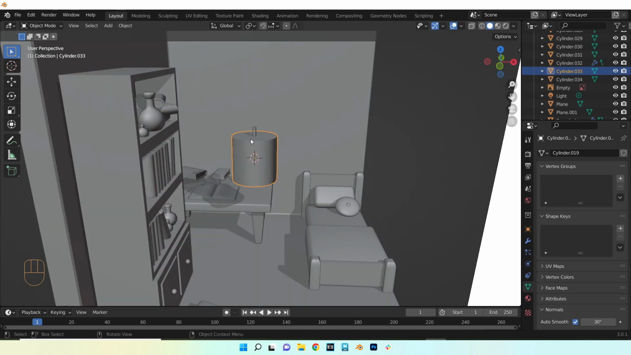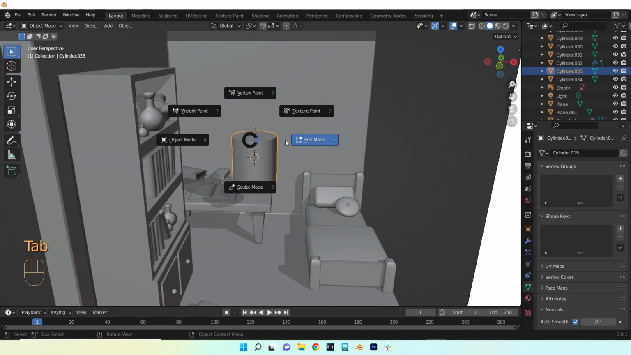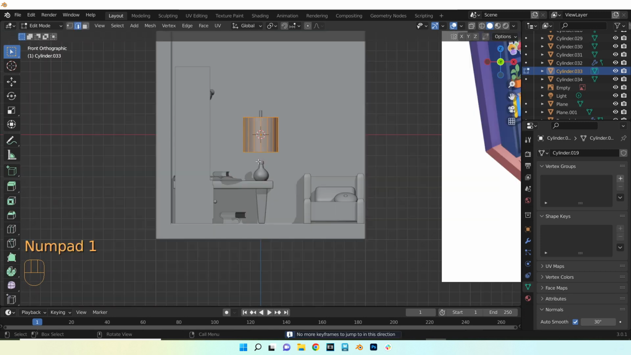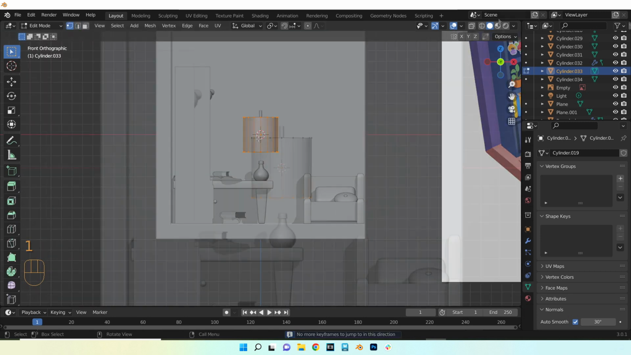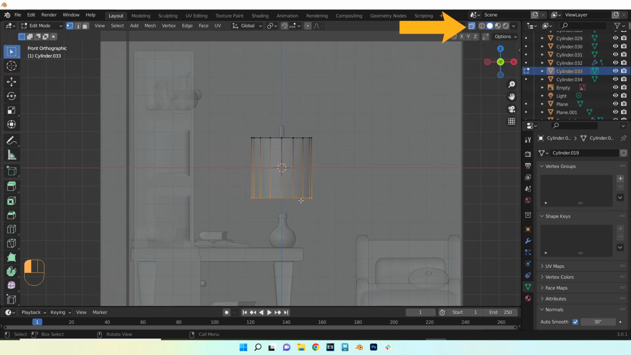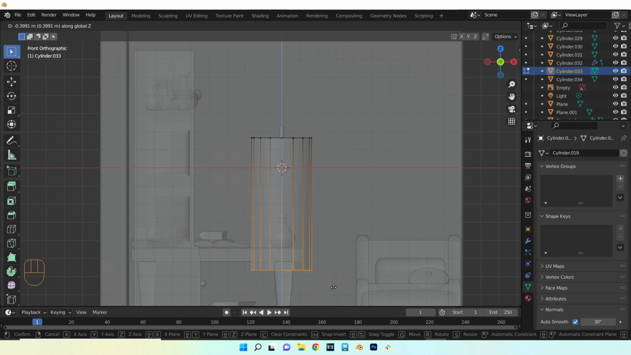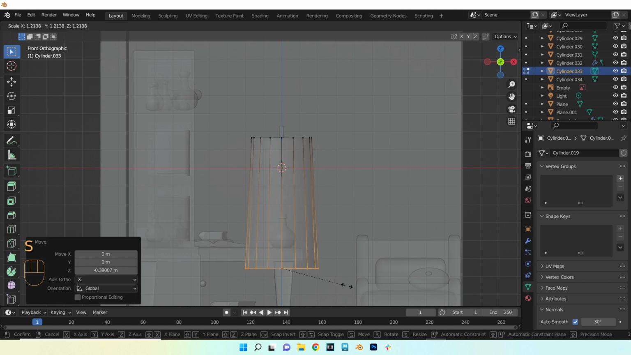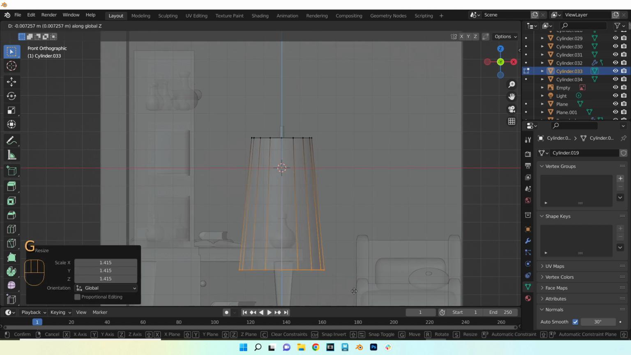Now let's shape the candle. Select the big cylinder and press Tab to go into Edit mode. Press Numpad 1 to go into front view and then turn on X-ray mode from up here or from this little icon here. X-ray mode allows you to select the vertices on the front and the back at the same time. Select the bottom vertices here. Move them down with G and Z. Scale them up slightly with S.